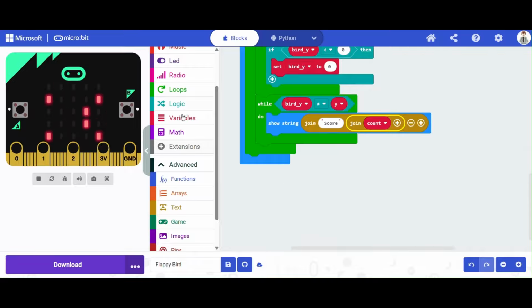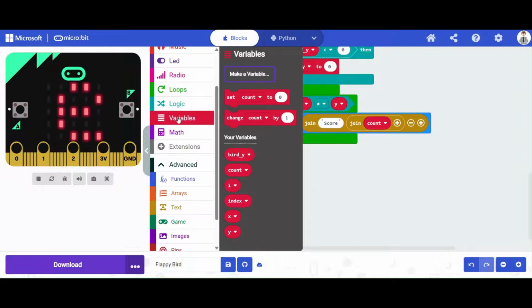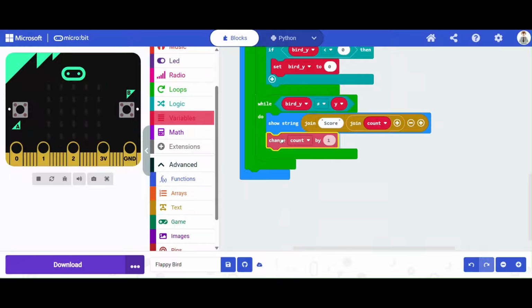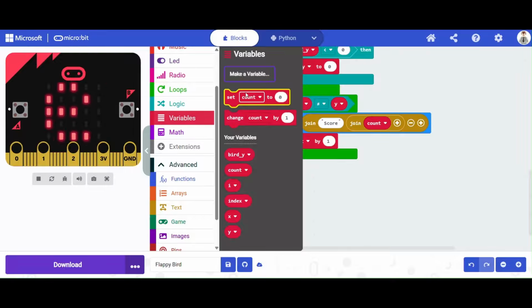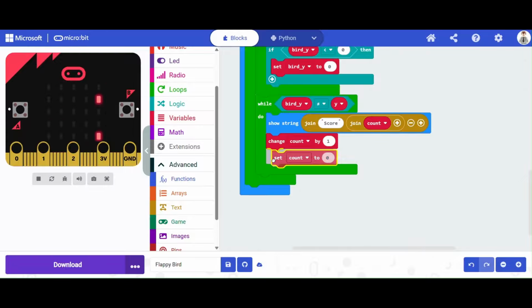Okay, we're nearly there. So every time the wall passes us, we need to increase our counter. So go back into variables, grab the change. We want to change the count by 1, just increases it by 1. And then when we've gone through the hole, we need to go and set our variable again and put a wall in at the right hand side. So we're going to set x to be 4. That's a new wall happening on the right hand side over here. And that should be Flappy Bird.